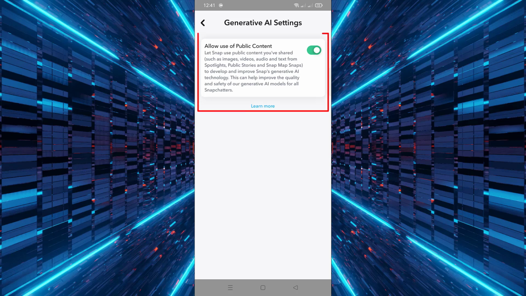Locate the Allow Use of Public Content option and turn it off by toggling the switch. By turning this off, Snapchat will no longer use the public content you have shared to develop or improve their generative AI technology. Now you know how to stop Snapchat from using your public content for AI improvements.